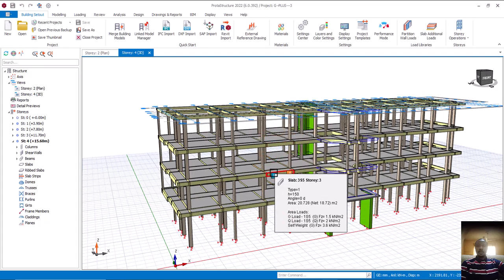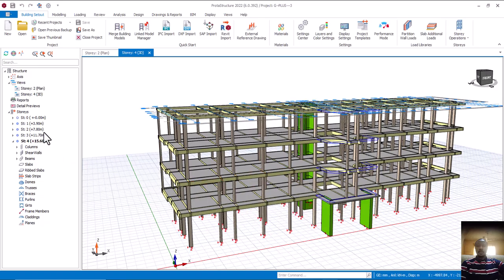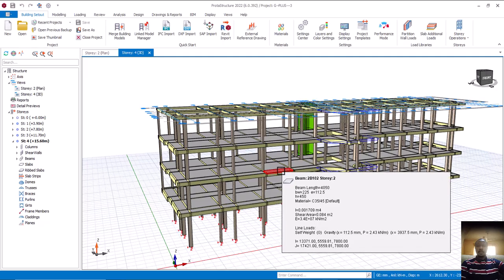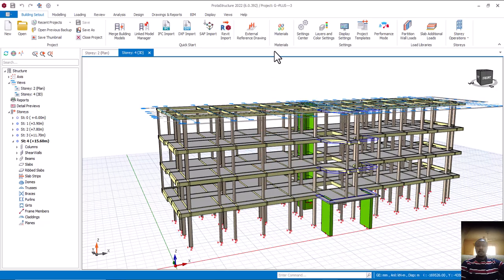So I don't need to be working on story 2 and go to story 3 and go and work the same thing, go to story 4 and go and work the same thing. No, all I need to do, there's a setting I will do such that as I'm working on this story 2, whatever thing I'm doing on story 2 is taking effect on all other floors. Are you getting now? On all other floors.